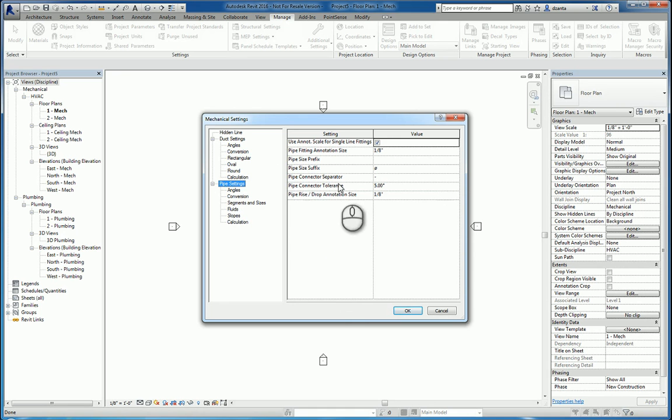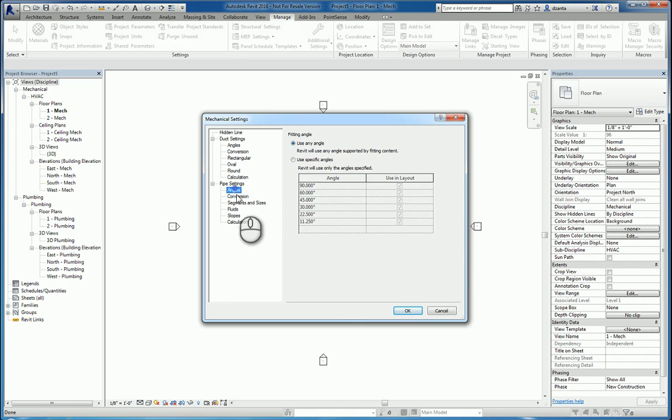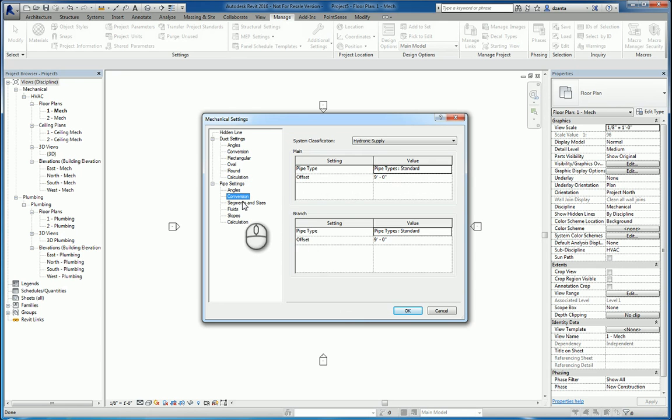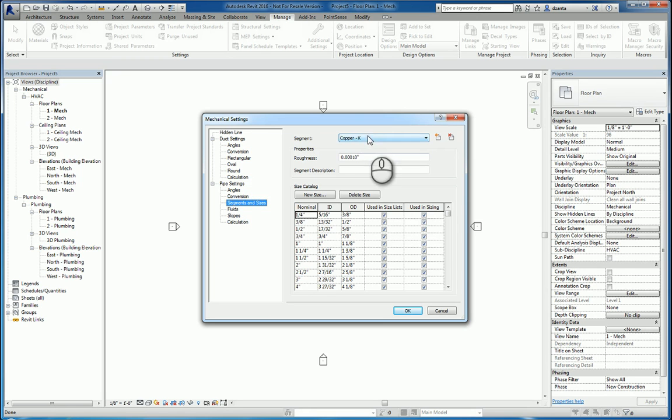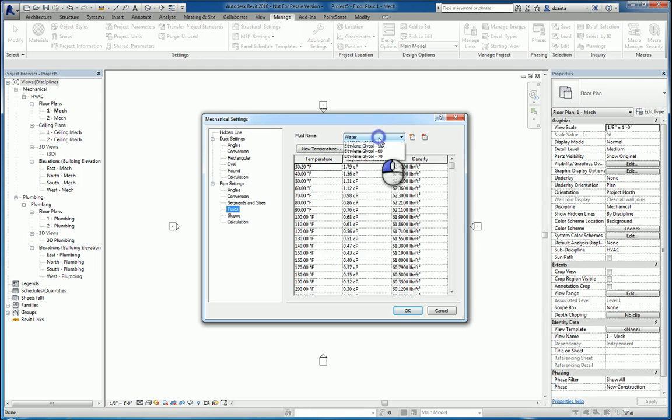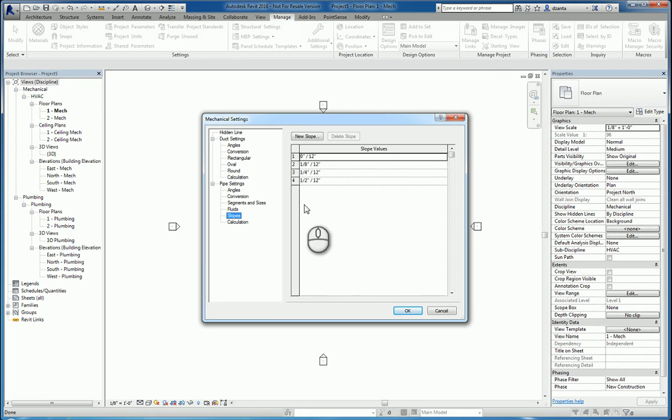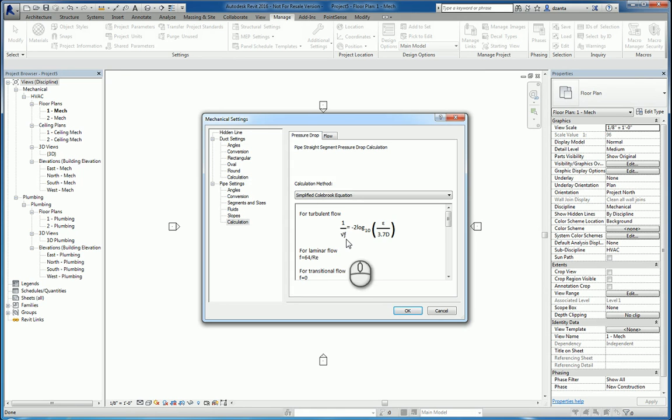For the pipe settings, same nature as duct settings. Go in here and specify things like the default angles, the conversions, the segments and sizes. They have all different types of segments. And so be particularly thorough on this, all right? The fluids, especially with fluids, you have so many different fluid names that are available and all the different temperature ranges and viscosity ranges. Same thing with slope. You can add or remove slopes that you know you may or may not use in your project, and calculations as well.